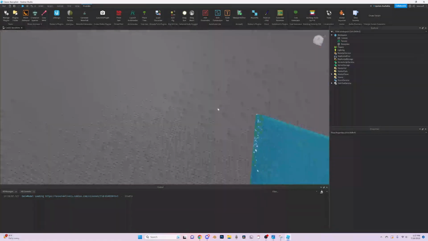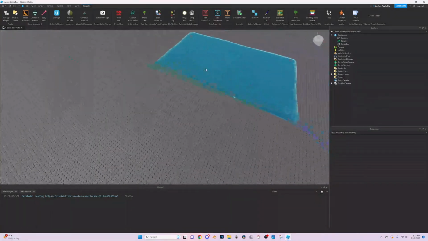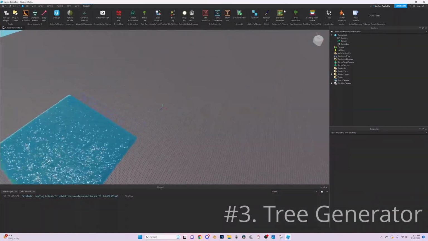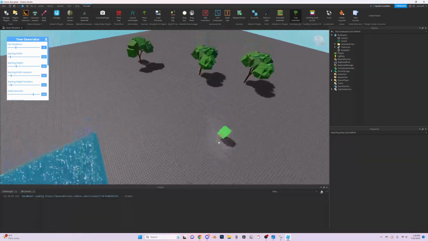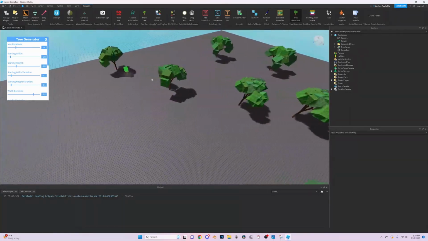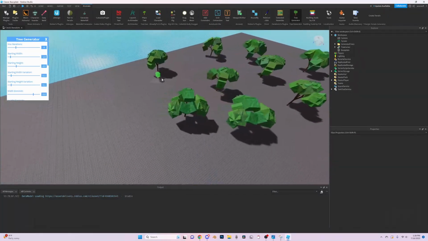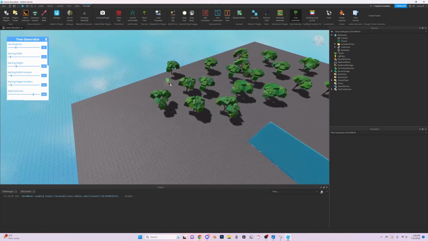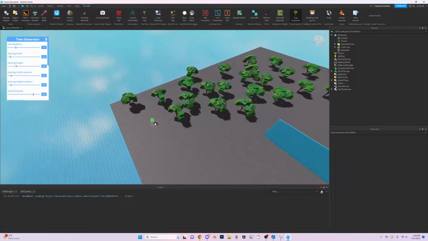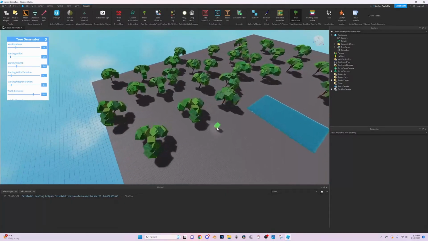As for number 3, I'm gonna have this plugin called Tree Generator. Basically, it does what it says. It generates trees. It's extremely useful because most of the time making trees is a really tedious process. Now, the only thing about this plugin, which is why I'm putting it number 3 and not like number 1, is because it costs 100 Robux.